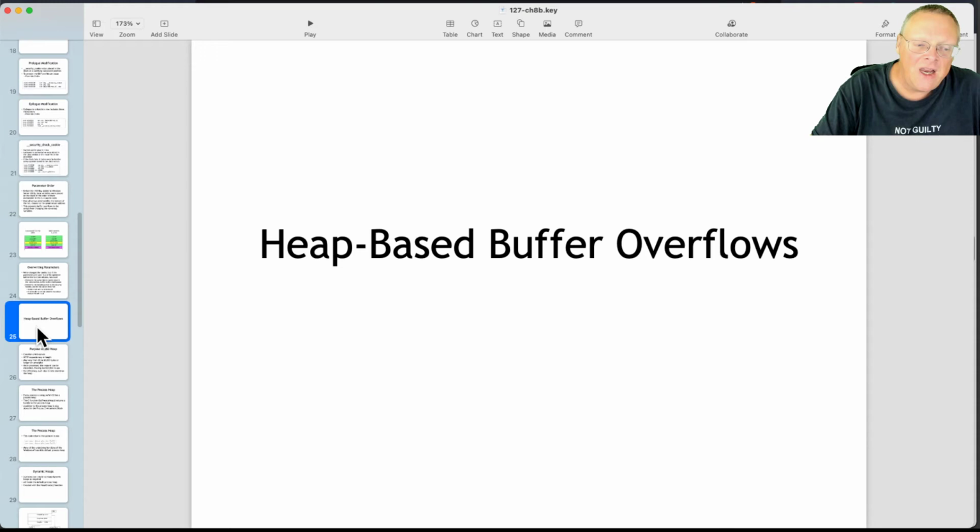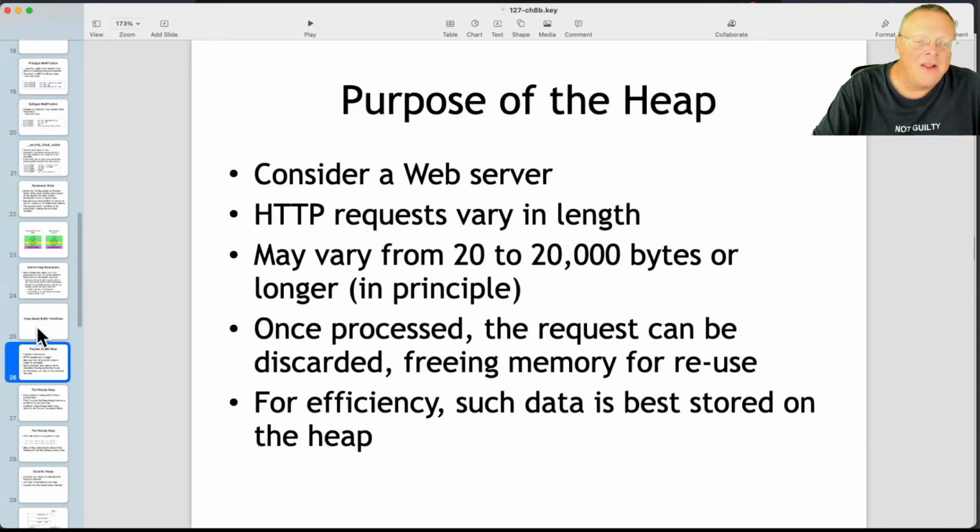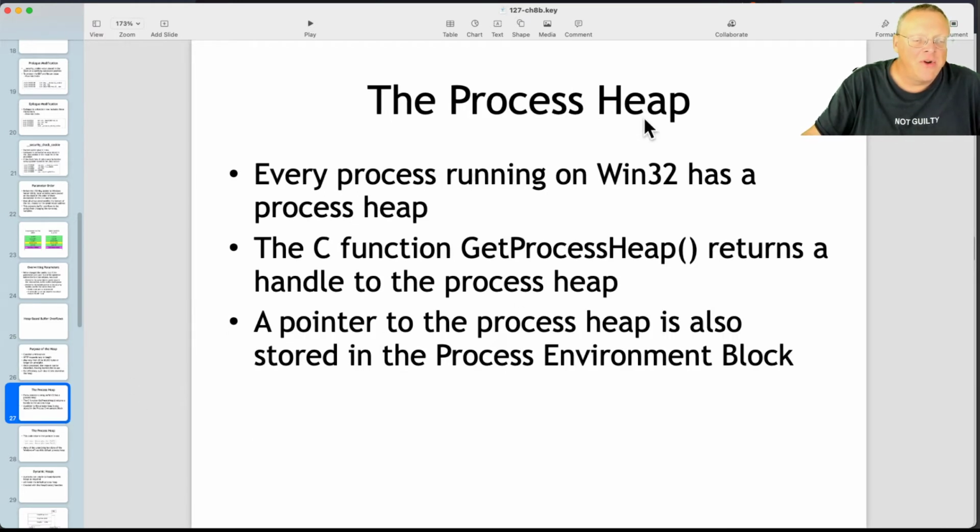All right, and then the heap. The heap is a place where you just store temporary data that might have varying lengths. So you have HTTP requests coming in for a web server, and each request has to be processed, and then you want to free that memory for the next one. So the request could be big. So the logical thing to do is put that on the heap.